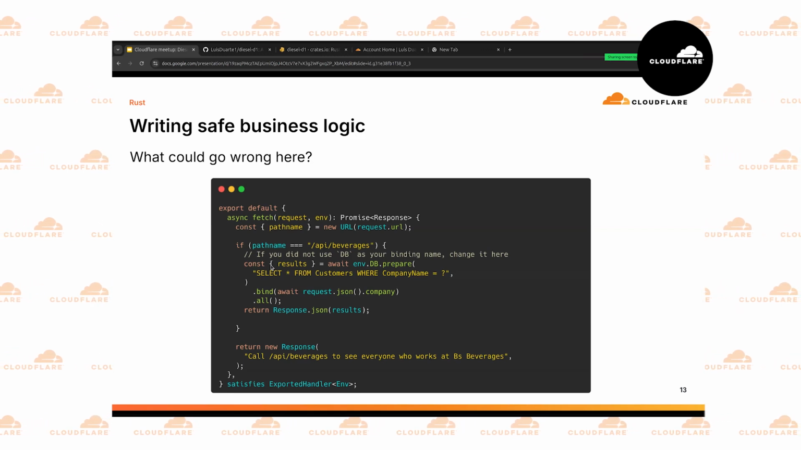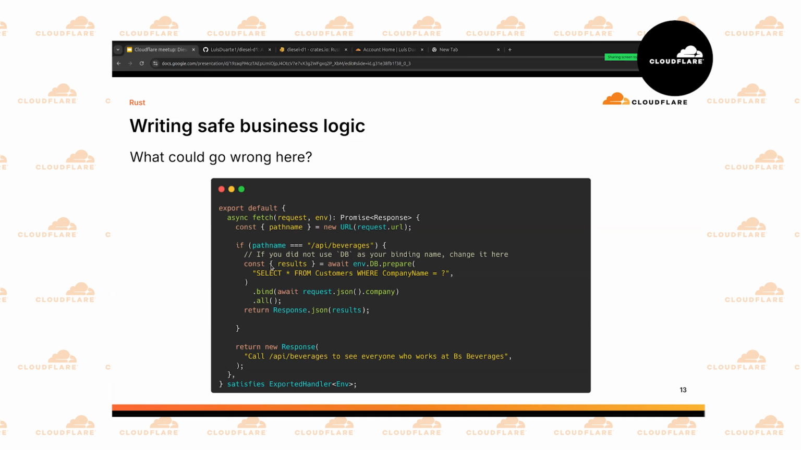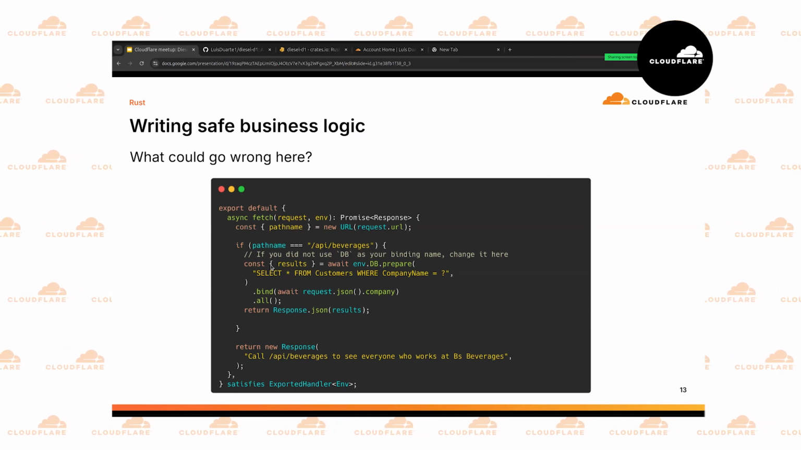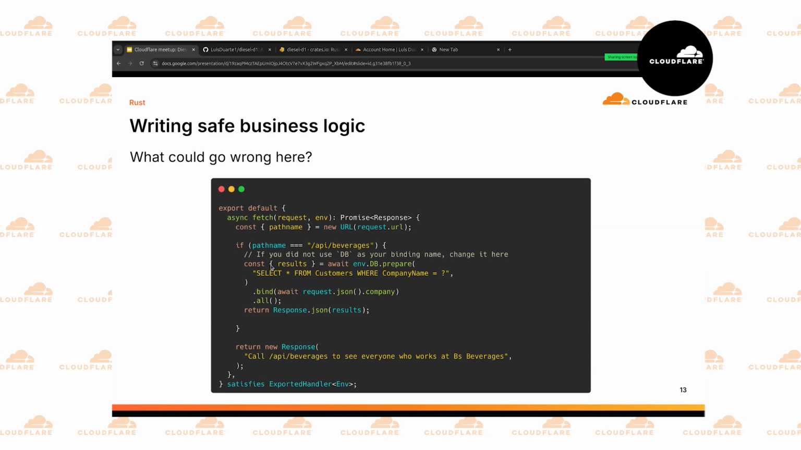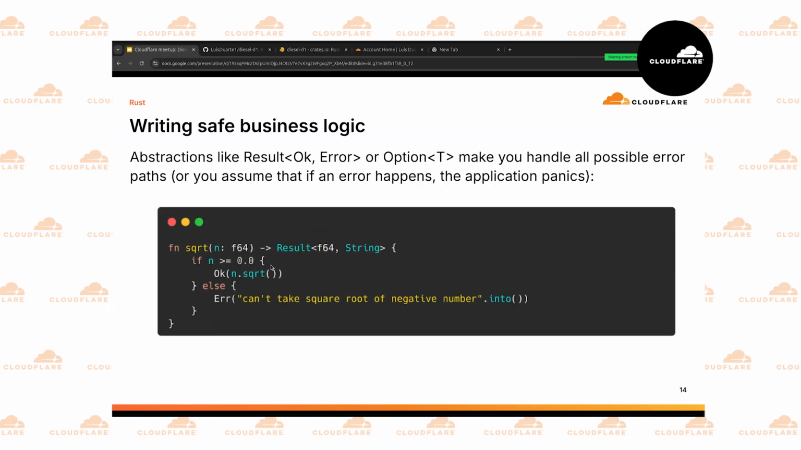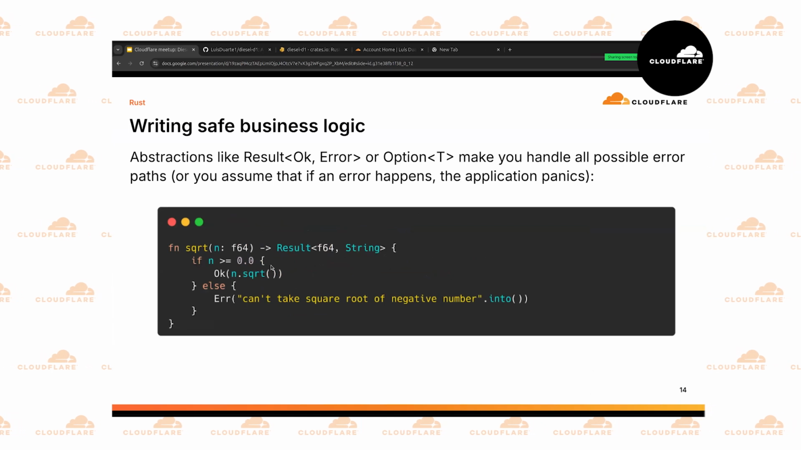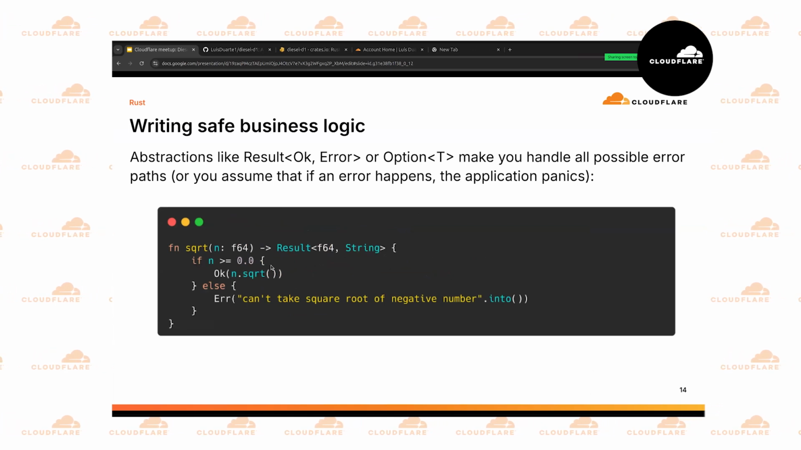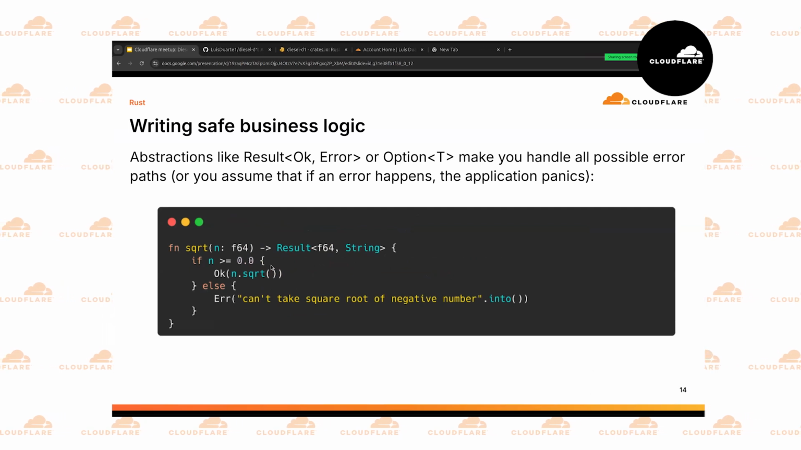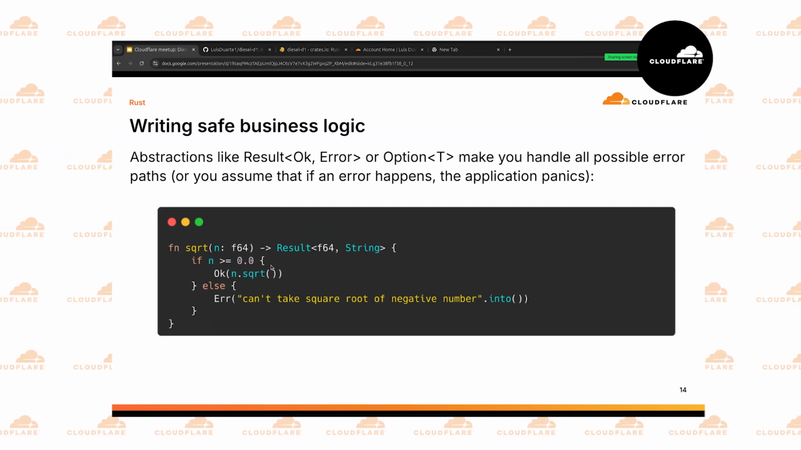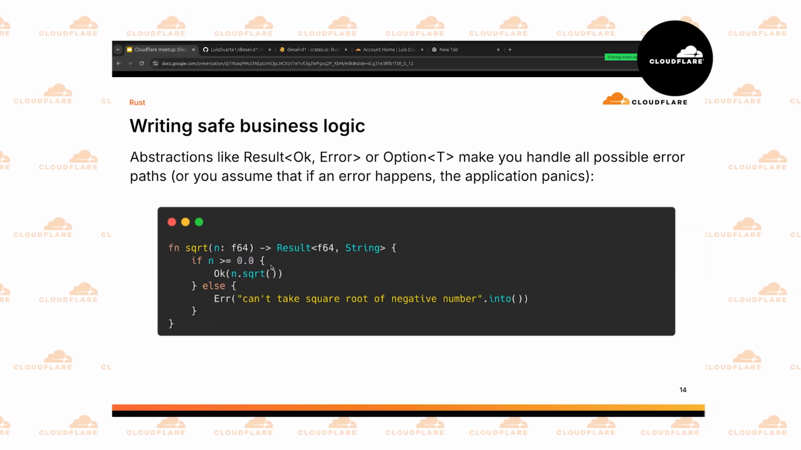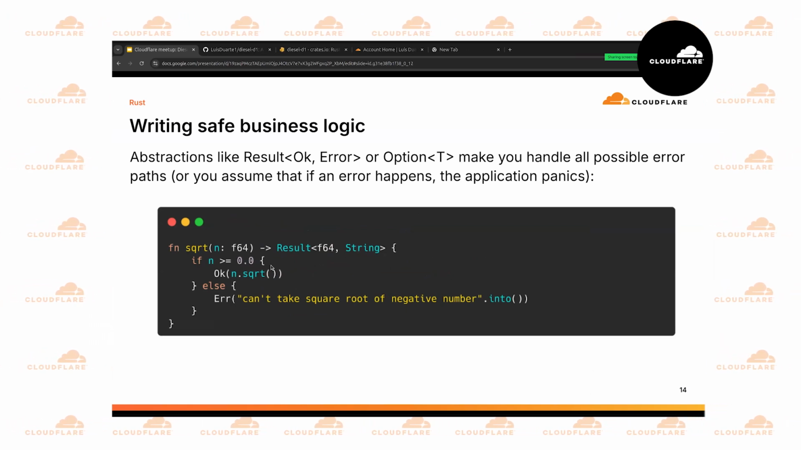The .all call might fail. And the thing I love the most about Rust, and there's some stuff I don't like, which I will go on about later, is that errors are explicitly expressed. So it's a really simple function. It's just a square root, and you can't take a square root of a negative number. So you can express it as a result of an OK value and the error value.